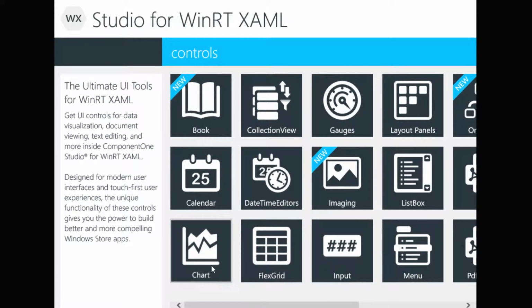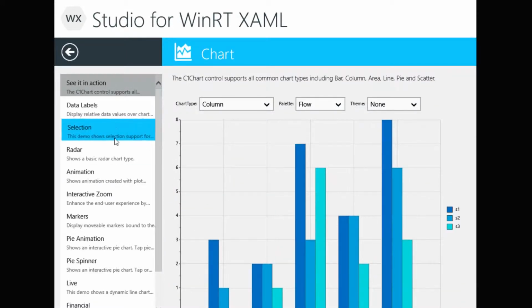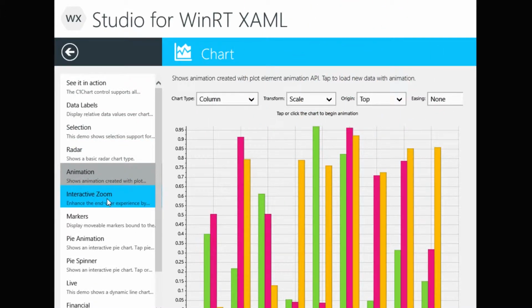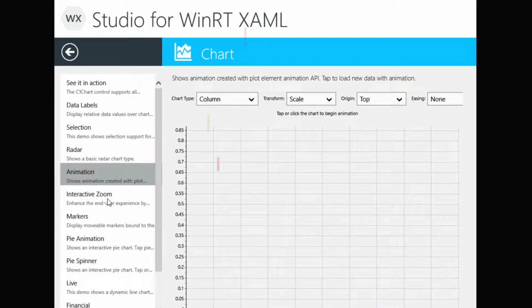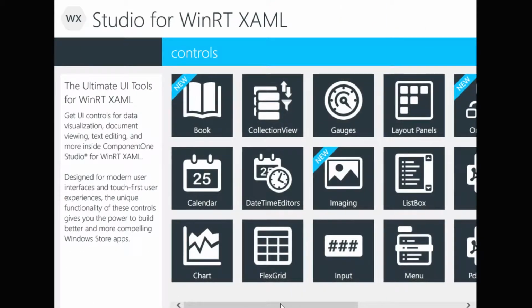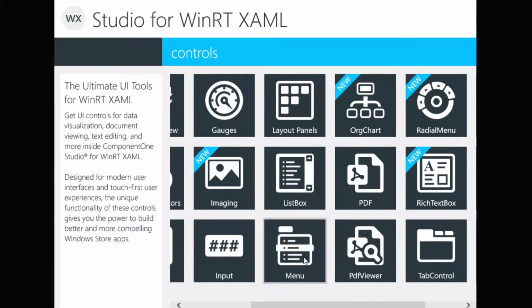Data visualization, very, very big. So a lot of different kinds of charts, radar, animations, interactive zoom. That's pretty cool, huh, Karen? And also, you know what? It's touchscreen enabled. All the controls are touchscreen enabled. Yeah, go ahead. Mess me up there.